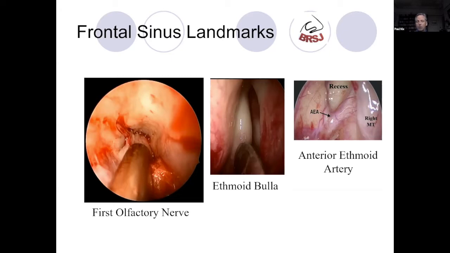Another important landmark is the anterior face of the ethmoid bulla if it's there. And then posterior, you've got the anterior ethmoid. The olfactory nerve, I think, is an excellent landmark because one of the questions is, why are you doing frontal sinus surgery? It may be it's full of polyps, it may be a revision surgery, the anatomy may be very difficult. That first olfactory nerve is in a place where there's usually little pathology and usually people haven't been there before, so it's quite a good landmark.